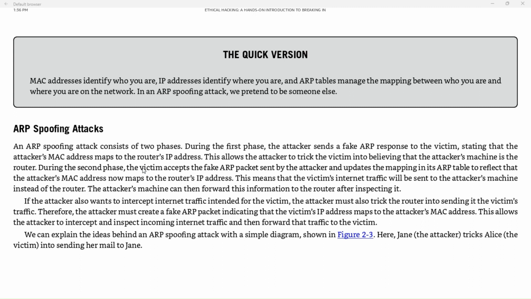You're tricking somebody that you're attacking into thinking that everything's okay and they've connected to their router. But it's they.